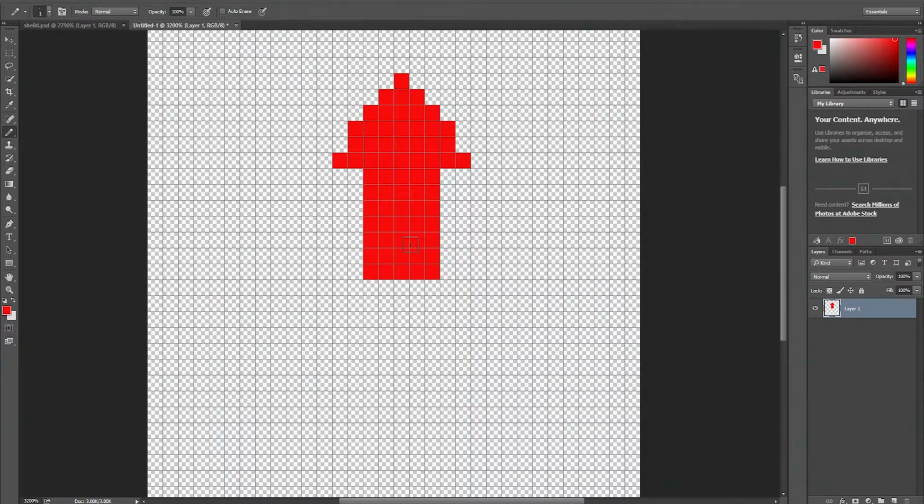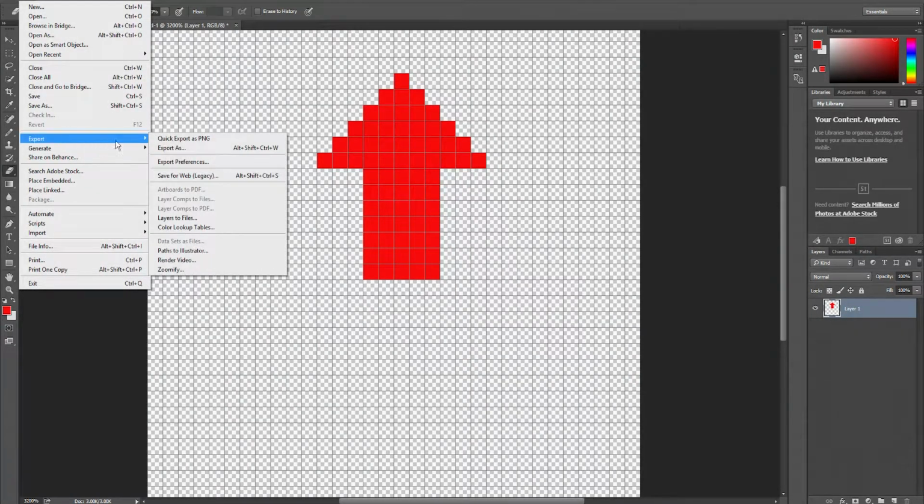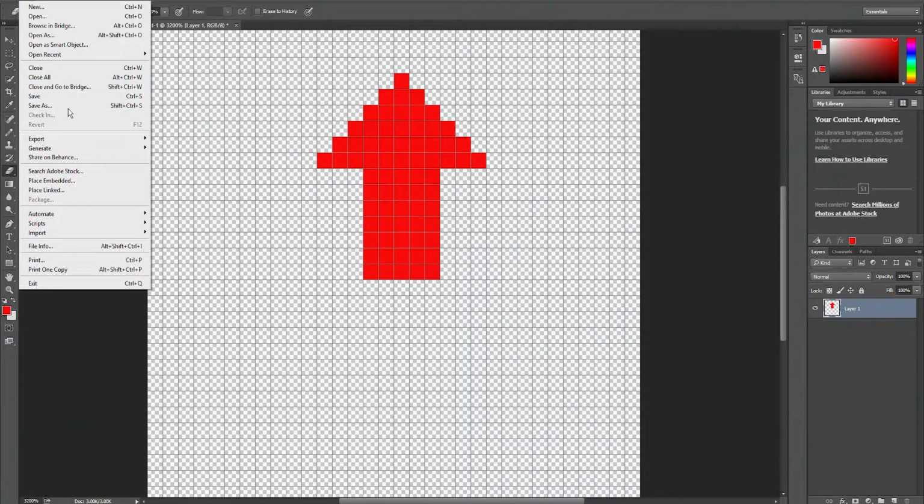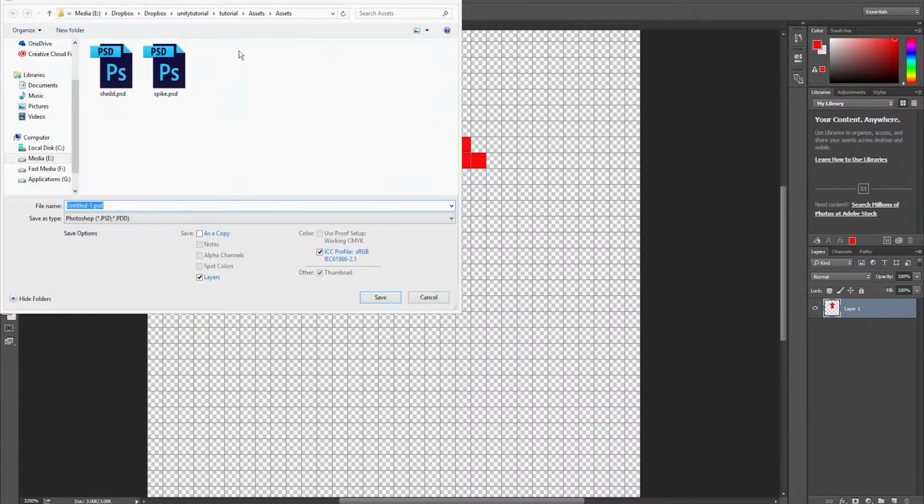Alright, so that is our up arrow. Then what I do is I just export and save for web. Actually, I just save it. Save as, and I'm already in my assets folder on my Dropbox, and I'm going to call this jump power up. Just jump power up.